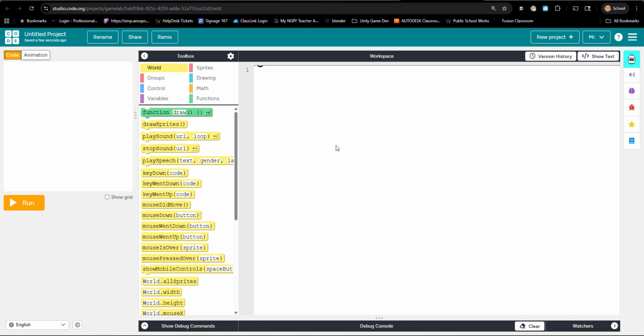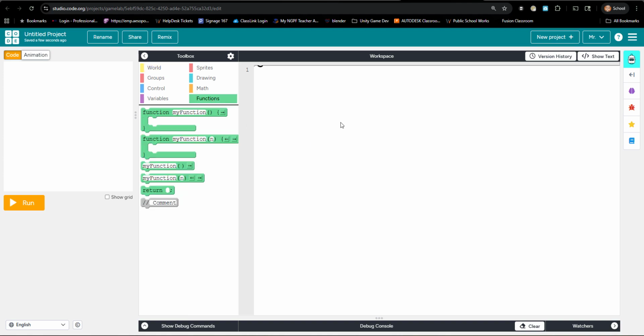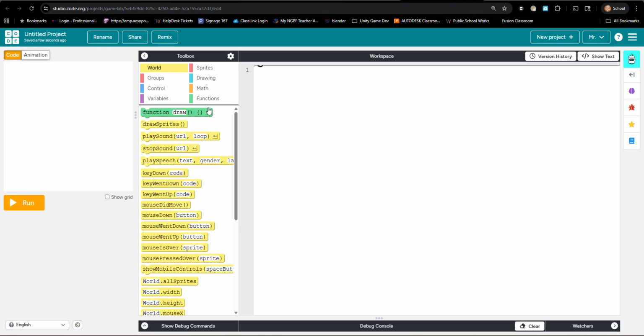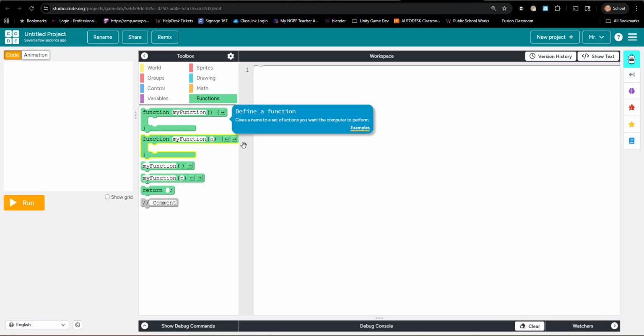Okay, in lesson 25, we're introduced to functions. We've used functions before. We've used the draw function, and we've used a number of these functions, but we now get to create our own. So the process for creating a function, there's two steps.